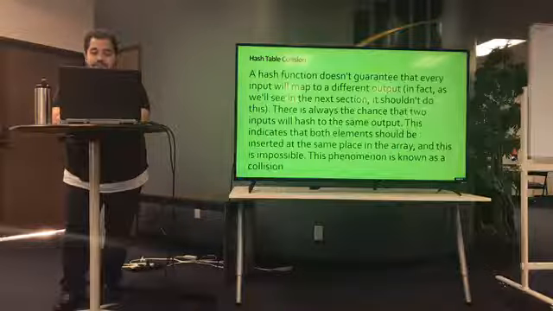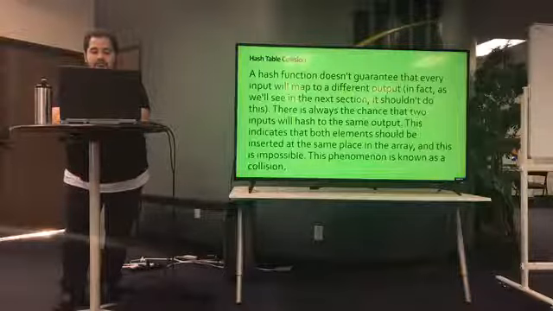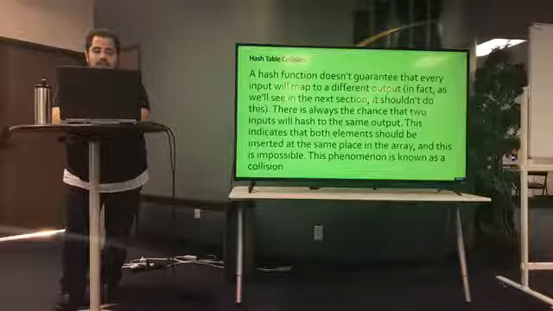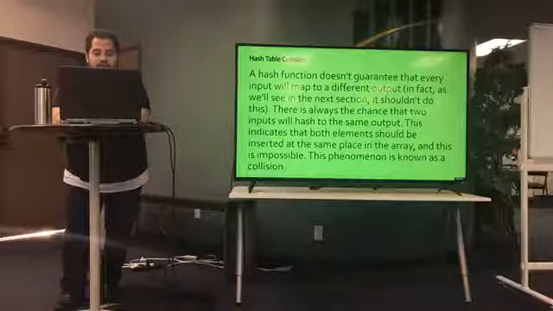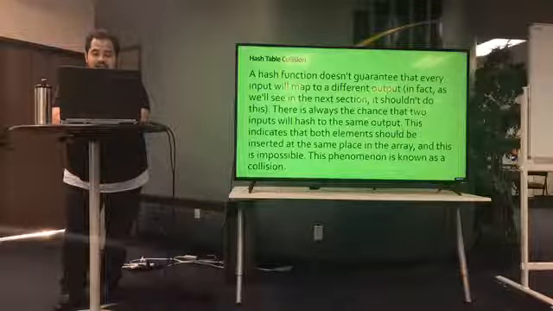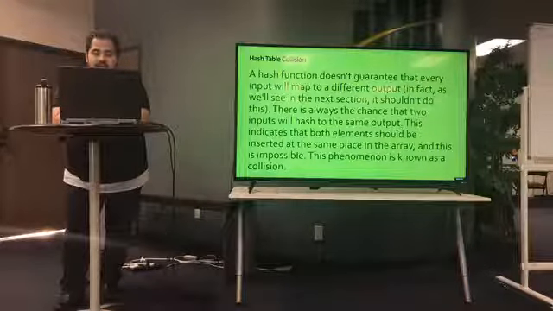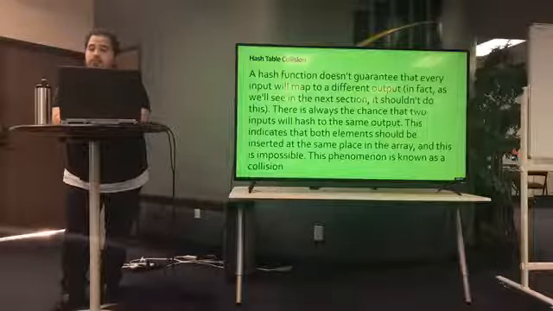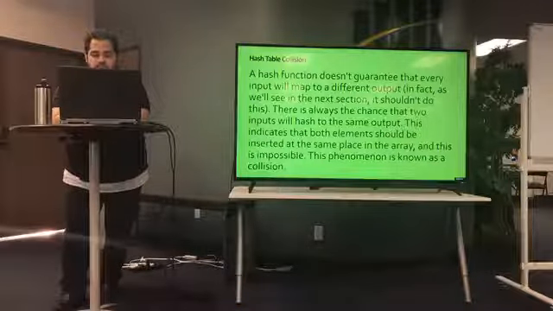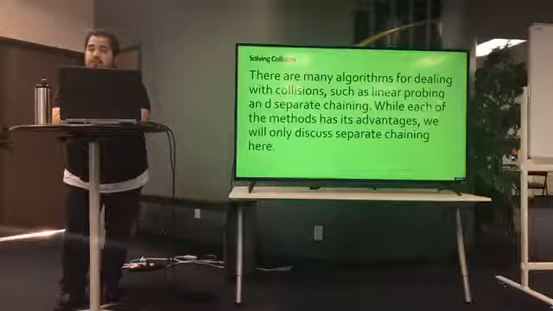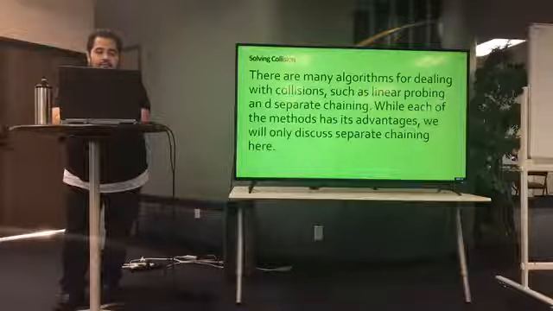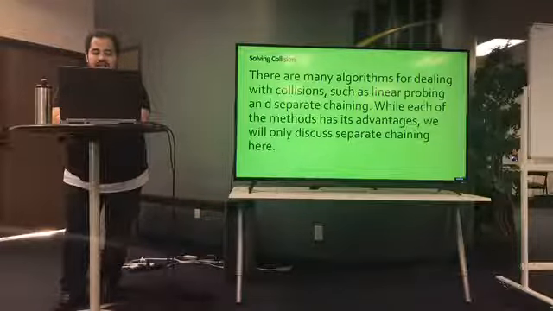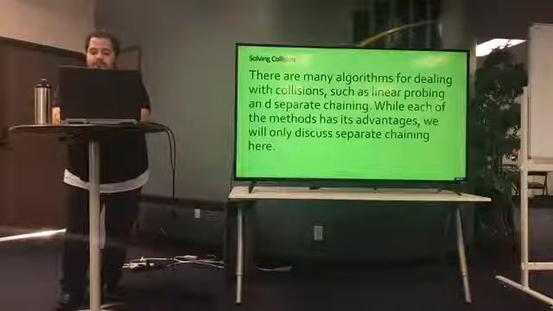Hash table collision. A hash function doesn't guarantee that every input will map to a different output. In fact, there's a section in the book that talks about how it can't do that. There's always the chance that 2 inputs will hash to the same output. This indicates that both elements should be inserted at the same place in the array, and this is impossible. The phenomenon is called collision. To solve collision, there are many algorithms, such as linear probing and separate chaining. While each of the methods has its advantages, we're going to discuss separate chaining, okay?